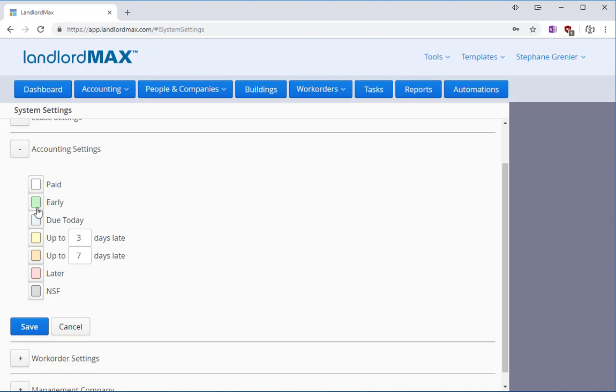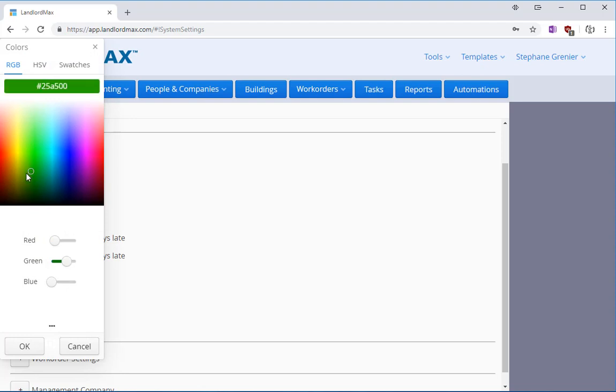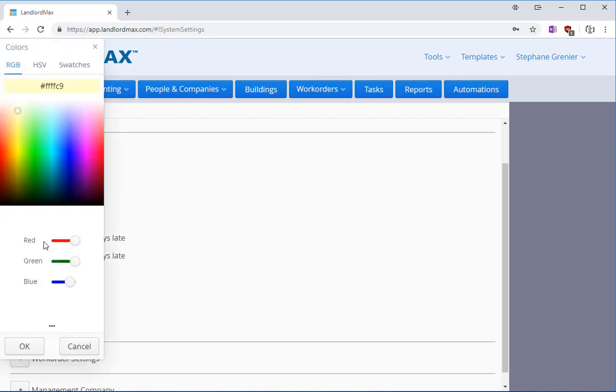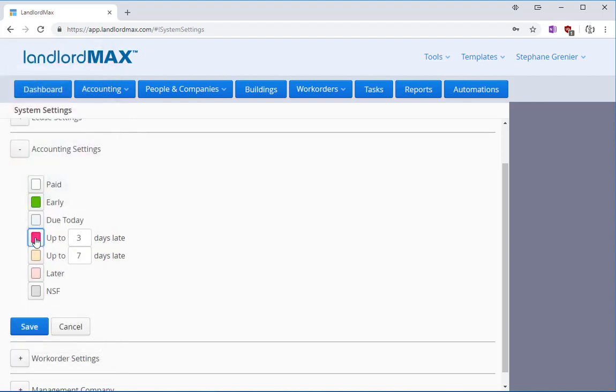So for example, maybe for early I don't like light green, maybe I want it to be very, very dark green. I can play around here, I can adjust different colors, so I set it to this. I could also say, maybe I don't like yellow as a first warning, maybe I want to put it as a bright red. And again, that's completely up to me.